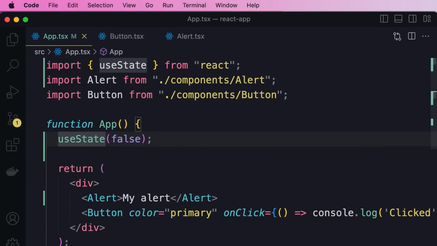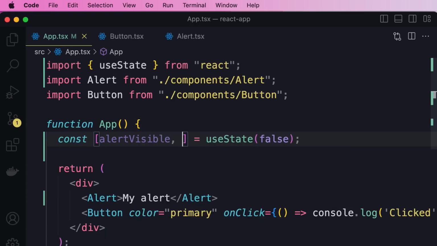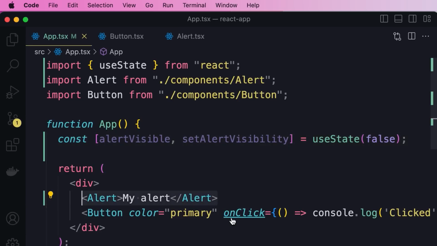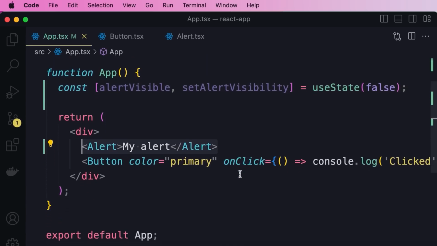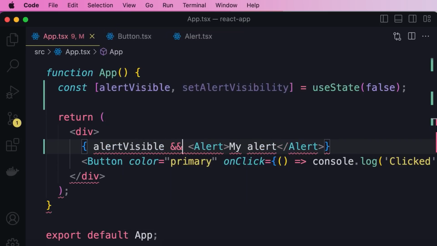Now this returns an array that we can destructure into two elements. We can call the first one alert visible, and the second one set alert visibility. You could call them anything, whatever you prefer. Now we want to render the alert only if alert visible is true. So we wrap this in braces and perform a logical AND between alert visible and this expression. So alert visible AND.